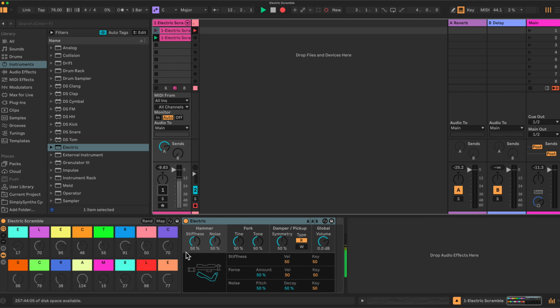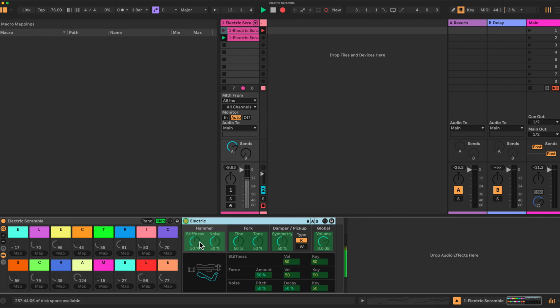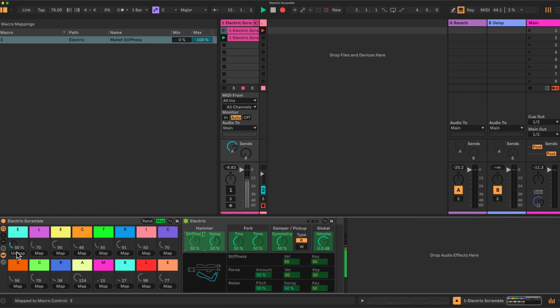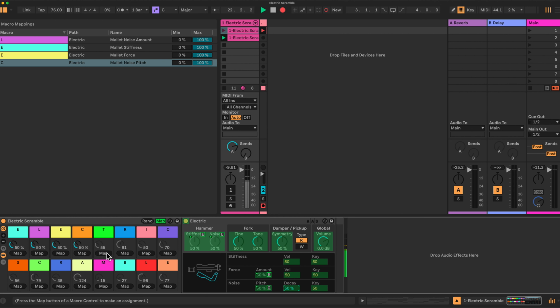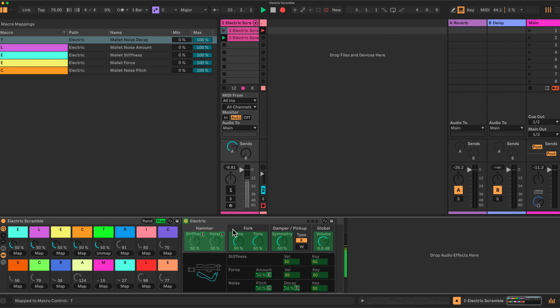So in my instance I had the stiffness mapped to E. I then had the noise mapped to L. Then we have down here the force, which I mapped to the next E. The noise here mapped to C. The decay of the noise mapped to T. Now when we click here, just here, you see we go into a new area. It gives us another selection of options.